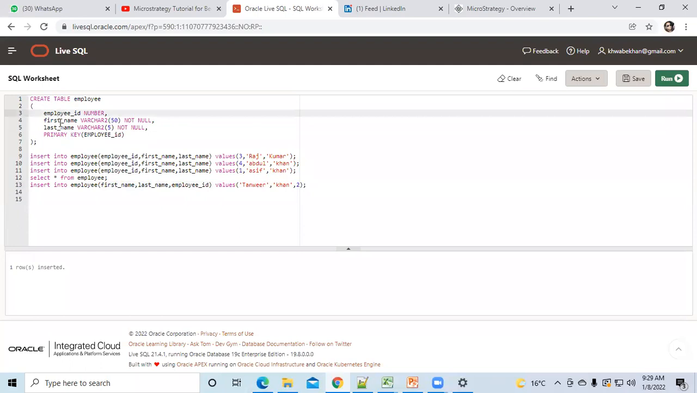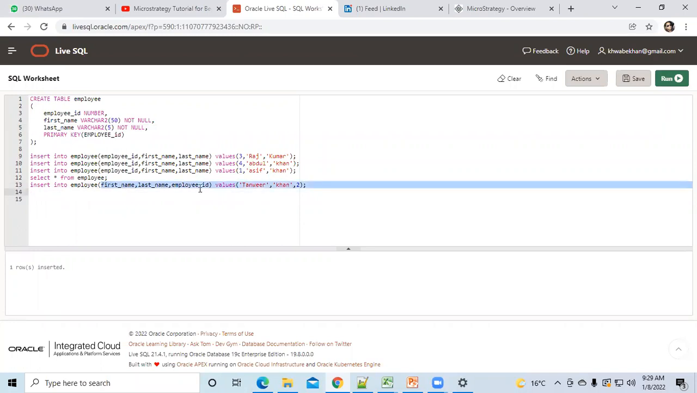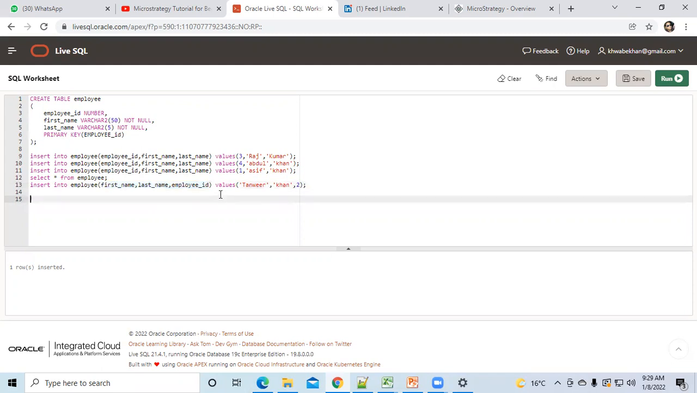It is not mandatory that the sequence you mentioned while creating a table, the same sequence you have to give. No, it's not like that. That is totally your wish. But the only thing you have to take care of is that the data you're trying to insert should be in the same sequence as mentioned here. Otherwise, this will throw an error message. Okay, hope this is clear.